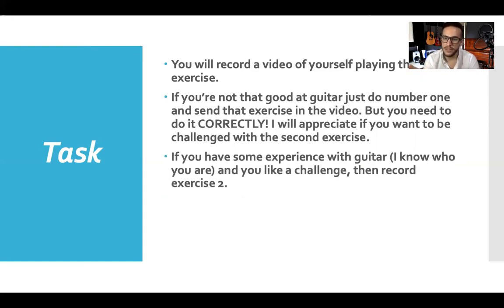Then if you have some experience with the guitar, and it says there, I know who you are because I know my students and I know who plays better than others. So those that I'm thinking right now, I'm not going to say your name right here in the video, but I know you. I expect you to do the second exercise. I don't want you to do the first exercise and play it safely. Go with the second one, okay? I know who you are and I will expect you. If you, and you know who you are, if you do the first exercise and you send that exercise, I will give you a lower grade, okay? Just because I know you can do the first exercise and I need you to do the second one so you can get better, okay? You have been warned.